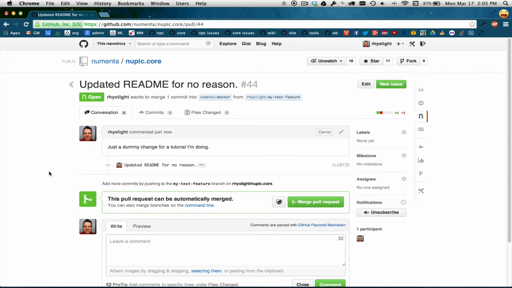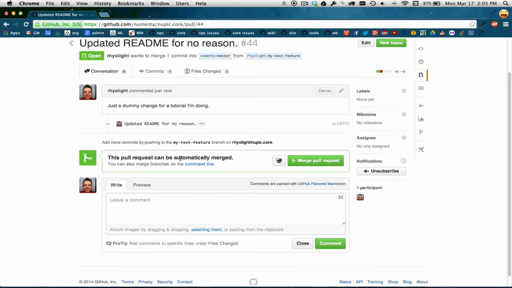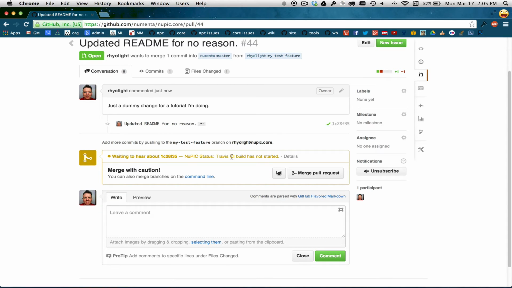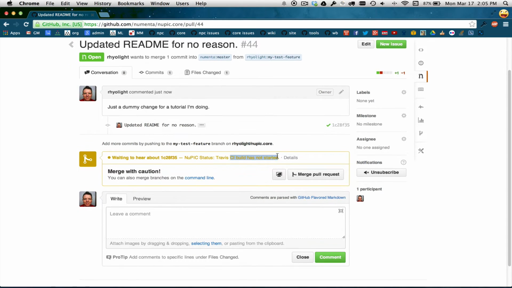You can also see that initially GitHub shows this thing that says it can be merged automatically. Don't trust this. It probably can be merged automatically, but we have our own tooling. If you refresh the page, you'll get a message that says waiting. The Travis CI build has not started. So before one of our reviewers on the NuPIC development team will approve this PR and merge it, it's going to have to pass the Travis build.